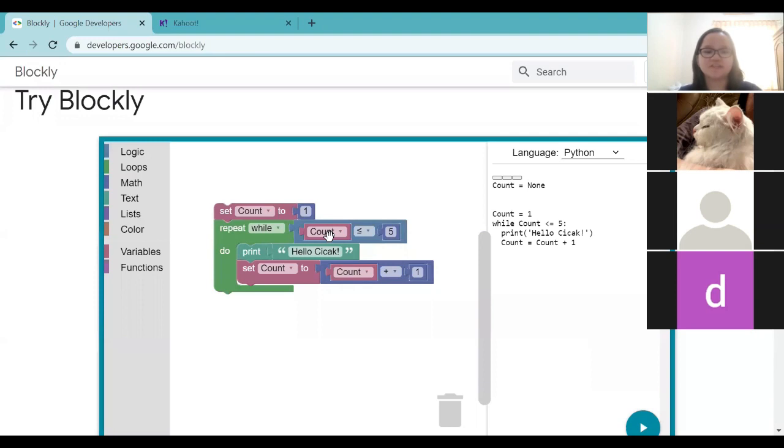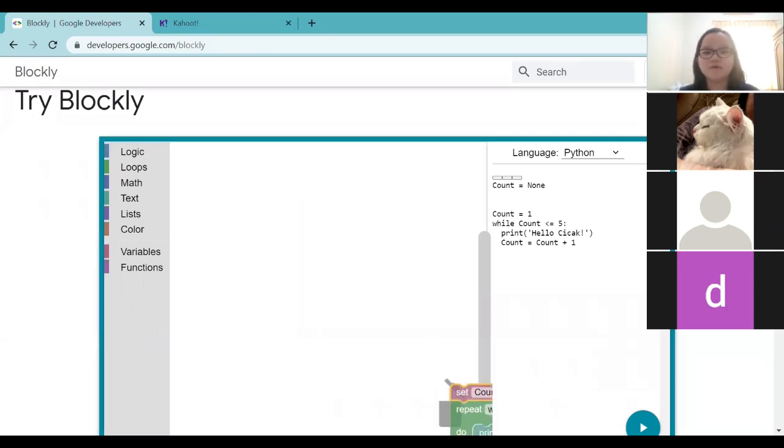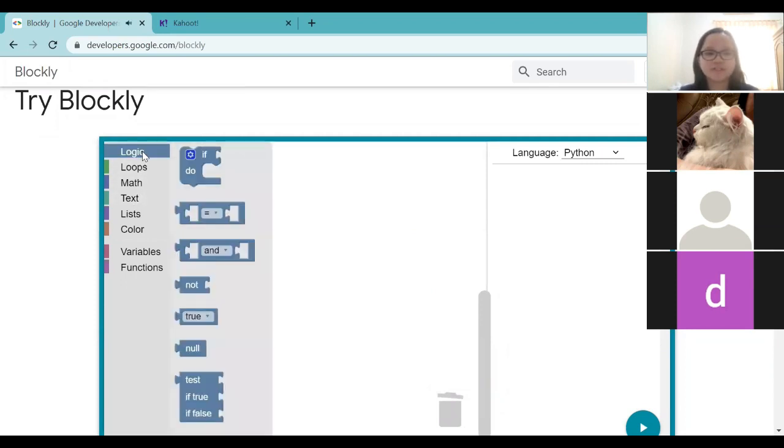Okay, I will try to give another example. Let's try to make an if conditional program. We are going to make a simple program that prints A is even when the variable A is an even number, and prints A is odd when the variable A is not an even number. You can first drag the if block from the logic category.